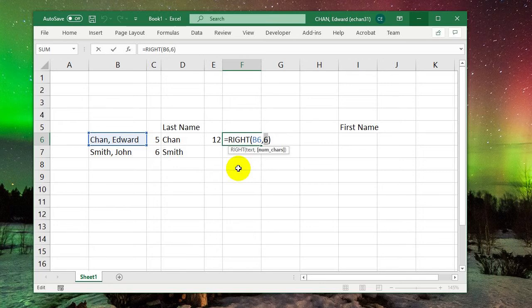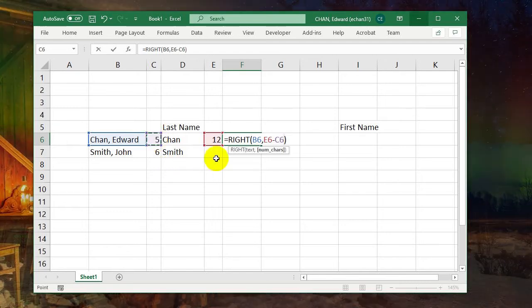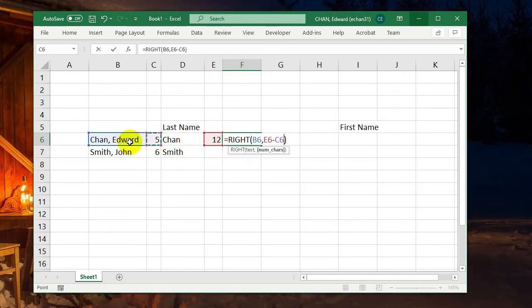Well, where does 6 come from? 6 is the number of characters from the right. So if you have a look at this whole string, it has 12 characters. So instead of 6, I get the number 12, which is how many characters there are, minus the number 5, which is where the comma is located. Then 12 minus 5 is 7. That tells me that there are 7 characters after the comma, right? 1, 2, 3, 4, 5, 6, 7 after the comma.